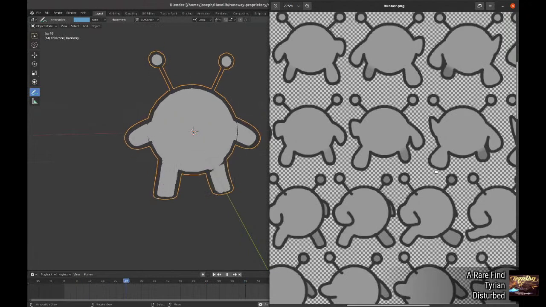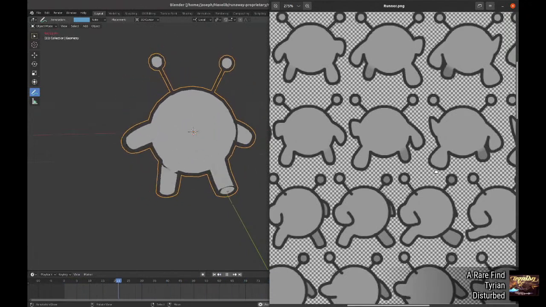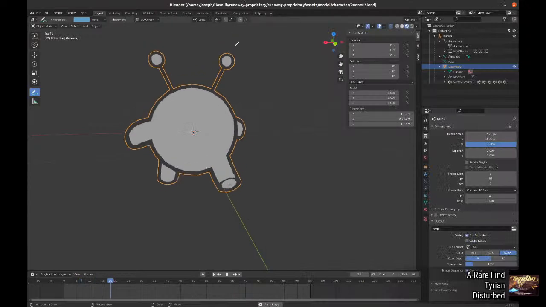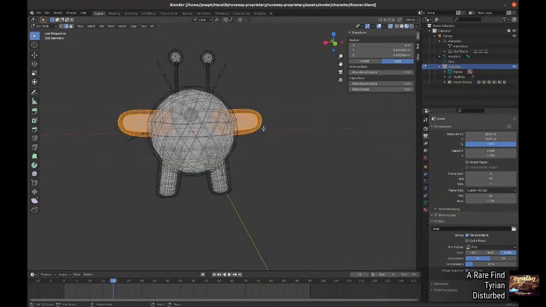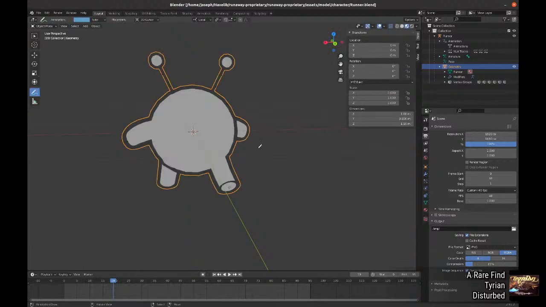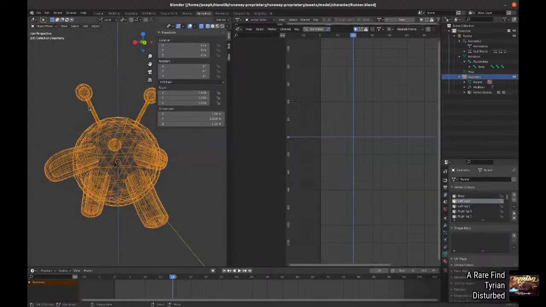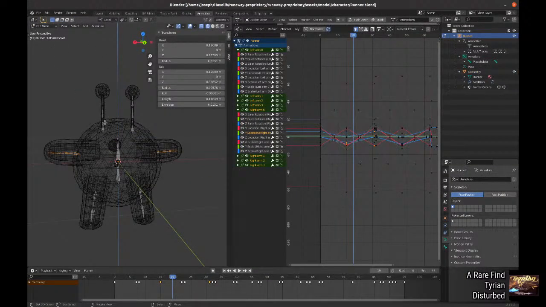Yeah, that does look better to me. In fact, I might move them up 0.01 more than that. 0.01 does not sound like much, but... mode. Oh, I have to confirm it.